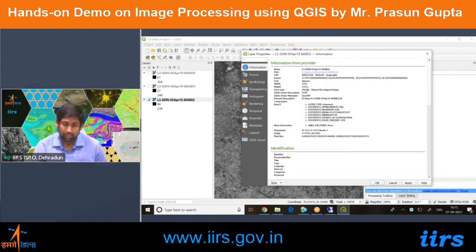I think. So this data that I have downloaded has 1,151 rows, 1,151 columns. This is unsigned integer 16. This is basically an integer data set.